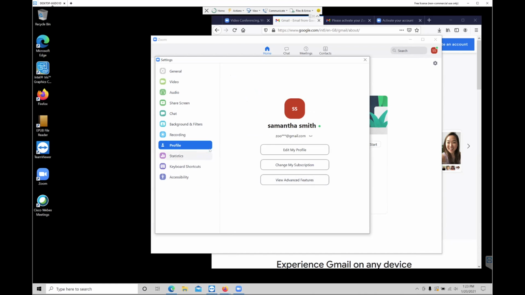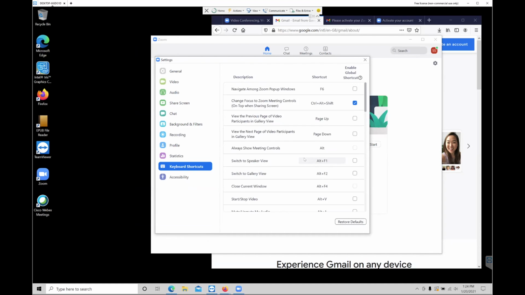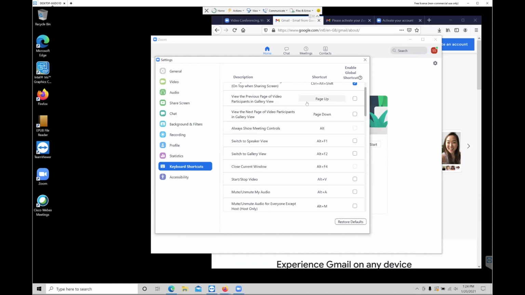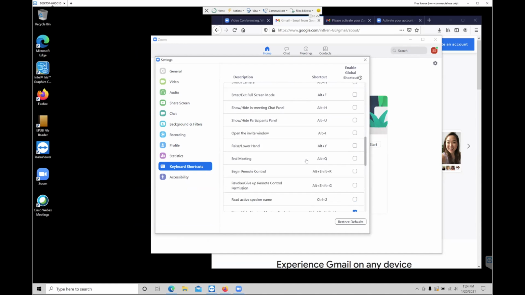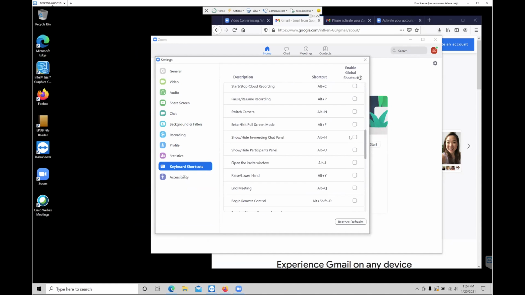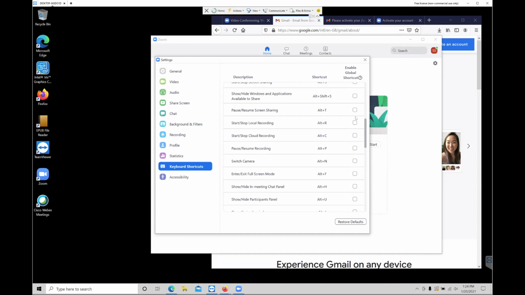Profile, we already went through, just editing your particular picture, etc. Keyboard shortcuts, there's a lot of shortcuts here. Some people like to navigate Zoom using just keyboard things. So these are mainly to help you press buttons instead of using your mouse and clicking things. This is going to take some learning to get used to, but all of it is here. So you can look at the ones that you think would be useful for you and go ahead and remember that. And make sure you activate them on the very far right.